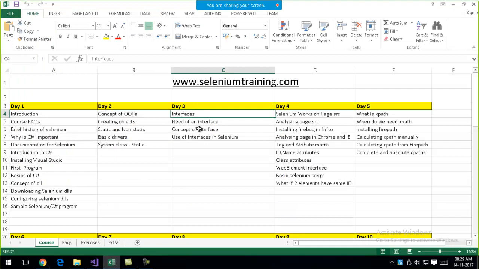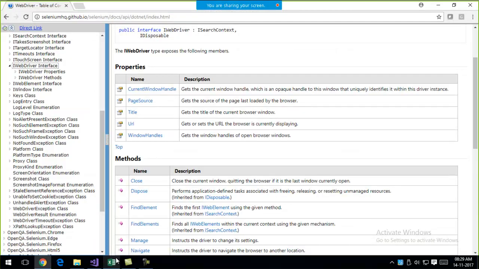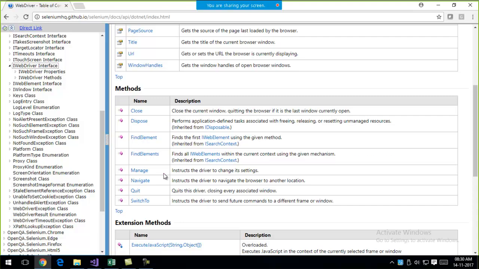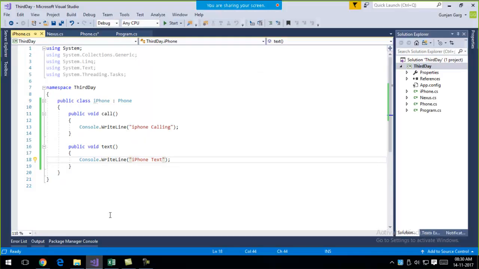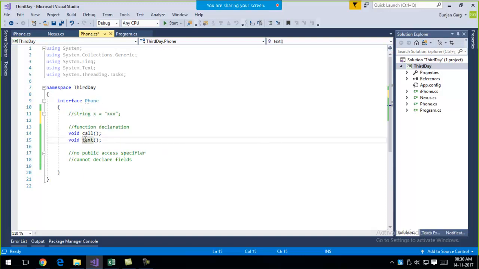Alright, then what is the basic usage of an interface? The first point, as we discussed, is that the functions are same in all the implementing classes. Say for example in Selenium, if we talk about the URL function, every class will have this URL function. Every driver class will have this title function, this navigate function, the quit function. Similarly in C#, you saw that every class has the call and the text function, which is actually declared in the phone interface. So functions are same in all the implementing classes.